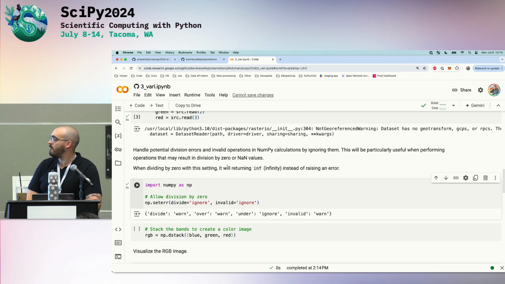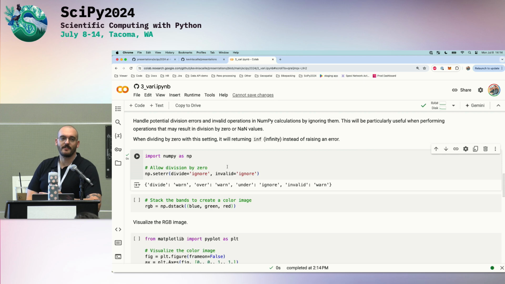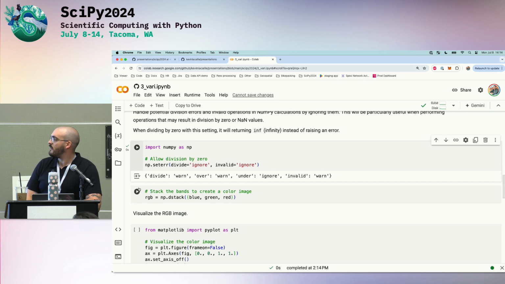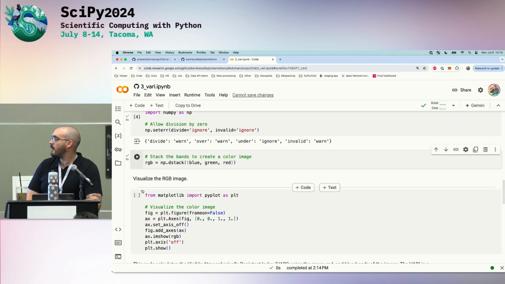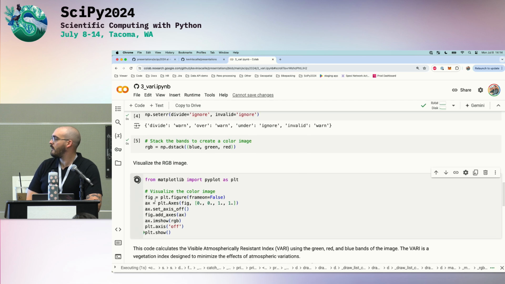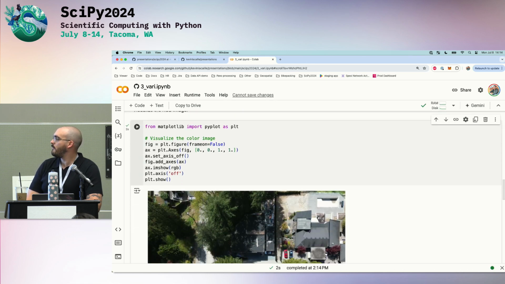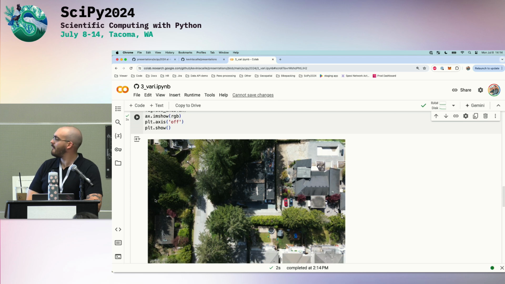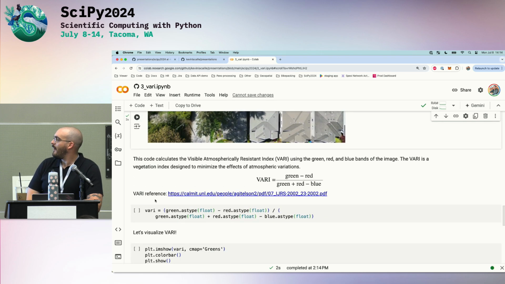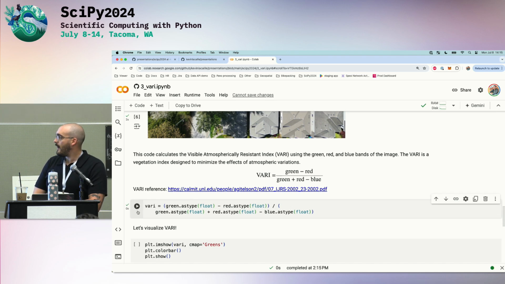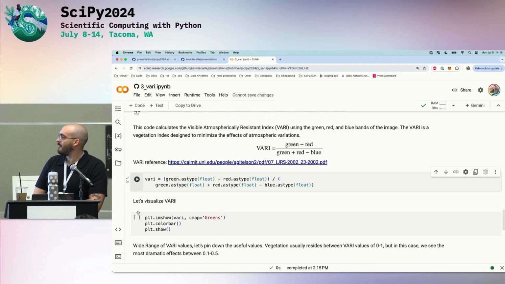Because we have an equation that subtracts. I'm going to stack those images just like before. I'm just going to quickly show you guys. Cool. My neighbor's backyard. Thank you, neighbor. Okay, VARI. Here's the paper reference, by the way. You can see how they used it for satellite imagery, also for standardized bands in here if you're really interested. But you don't need to read it.